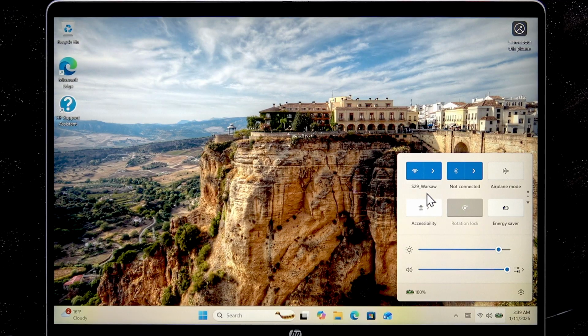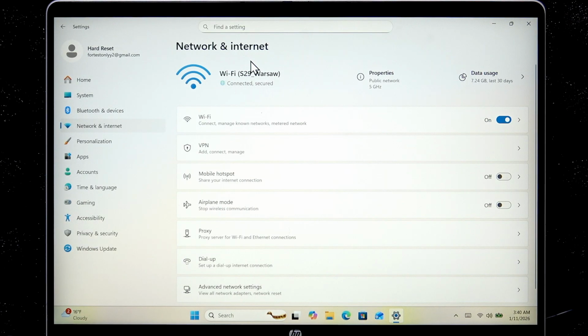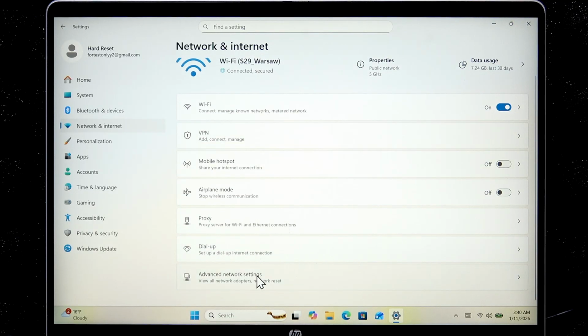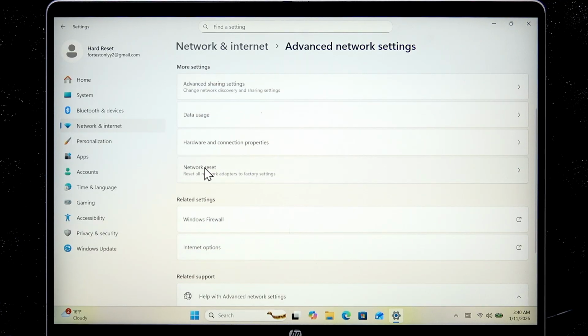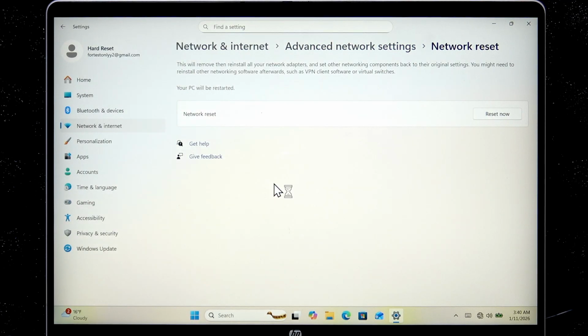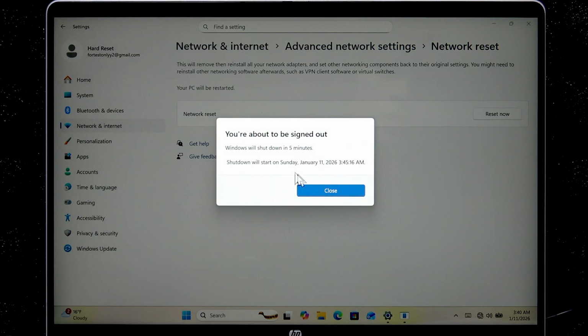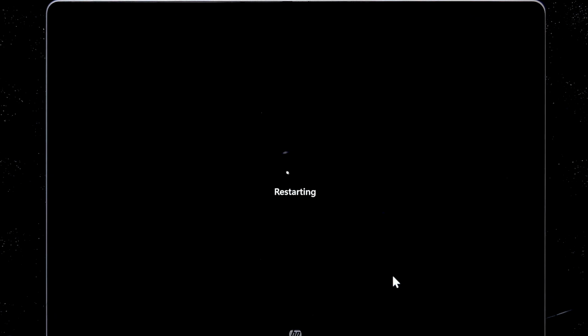And in case you're still having troubles, let's try to reset network settings. To do that, right-click the Wi-Fi icon, select Go to Settings. Now let's go back to Network and Internet Settings, and let's scroll down to Advanced Network Settings. Then select Network Reset, select Reset Now, click Yes, and wait for a moment, and click Close, and open the Start menu, go to Power Options, and select Restart, and then let your device reboot.